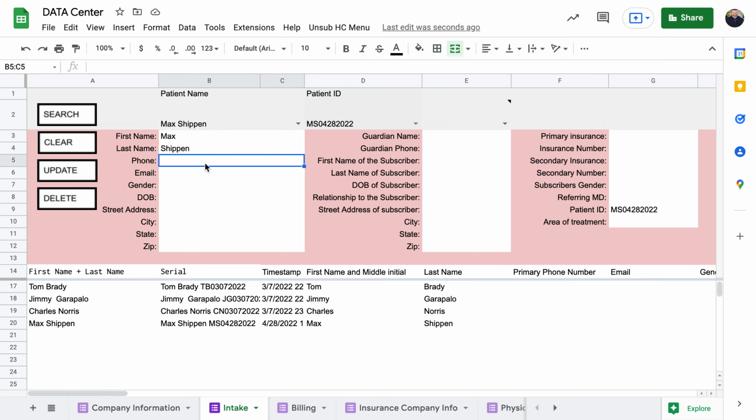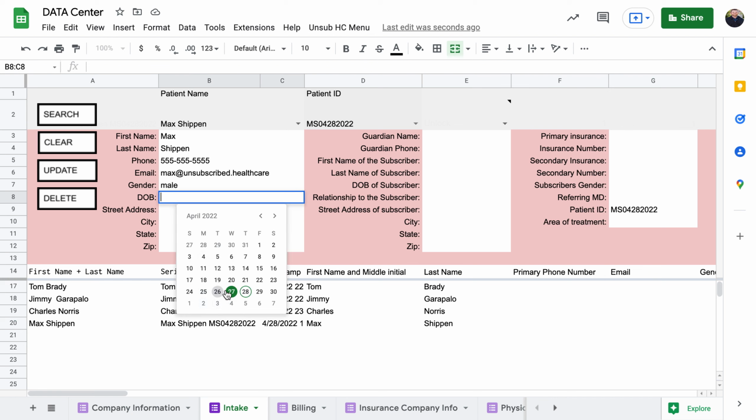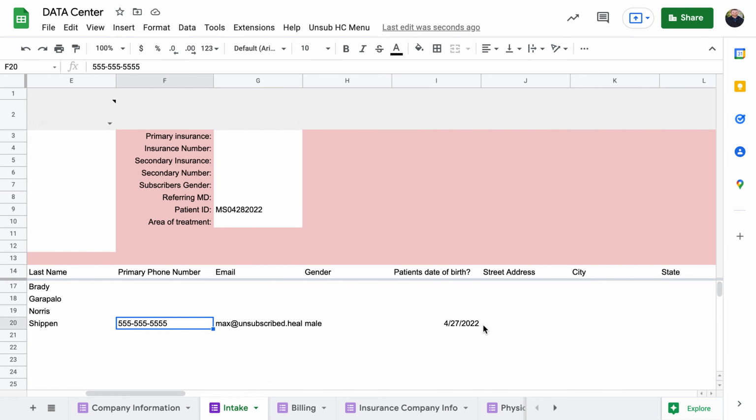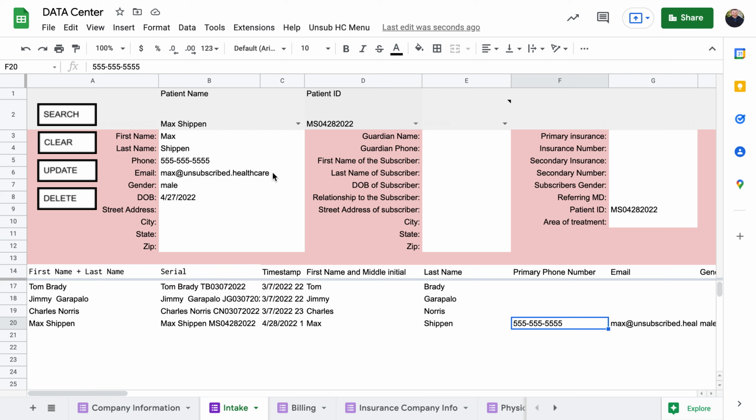The nice thing that I've done here is I've also made it updatable. So if we put in a number, and then we put in my email, I can put in my gender, and we'll put in my date of birth as yesterday. Okay, and then we click update, and you'll see here all of that information has been updated. So it's just a nice and convenient way to do it.